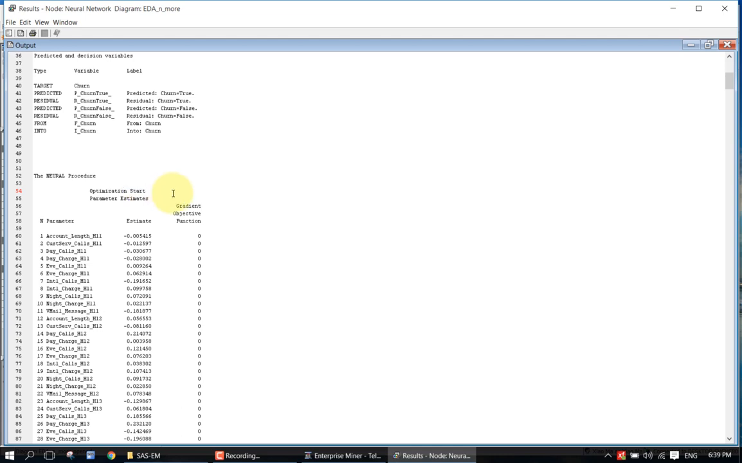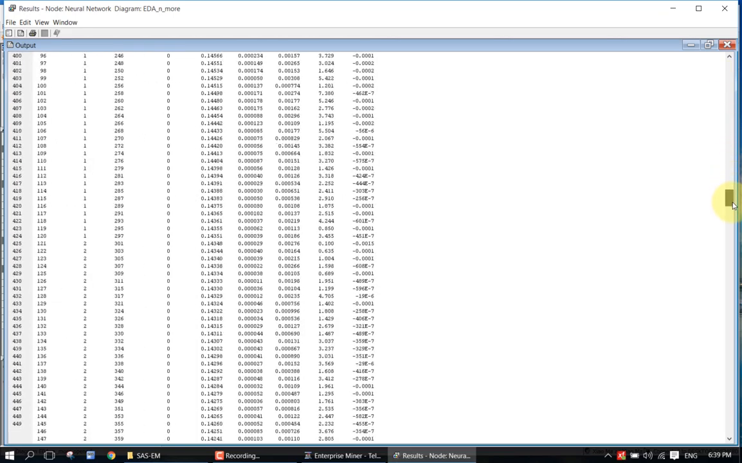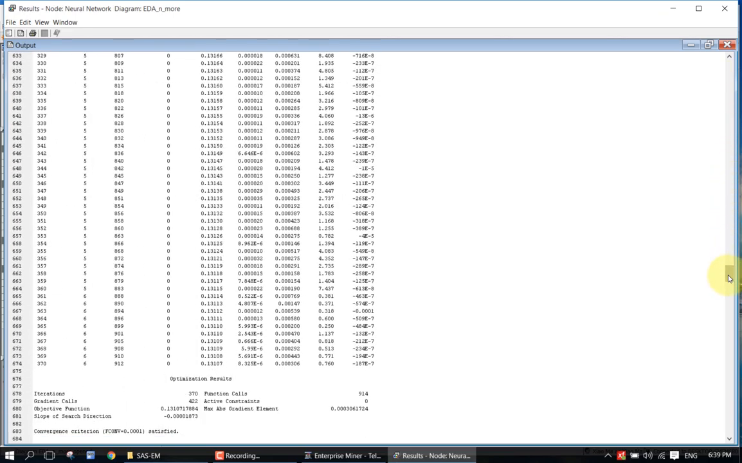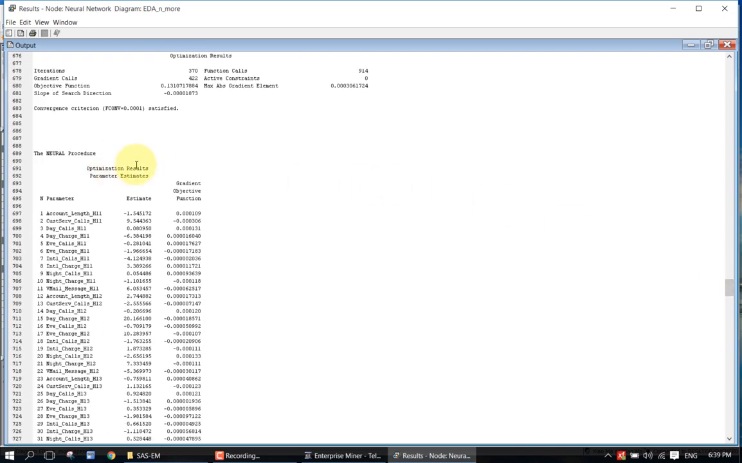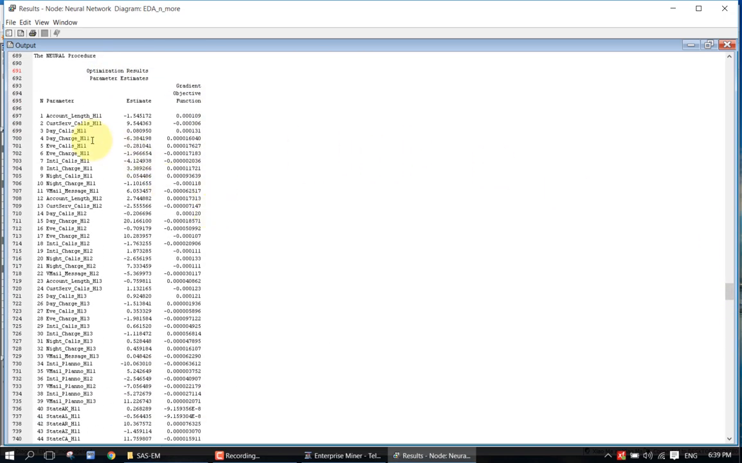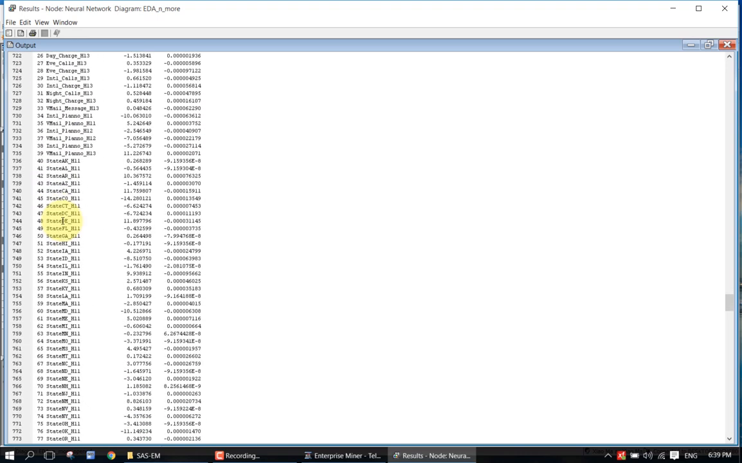Okay, neural nets. You can either look at the start parameter optimization start or optimization finish, or either result. Optimization results go from the top until you see bias.